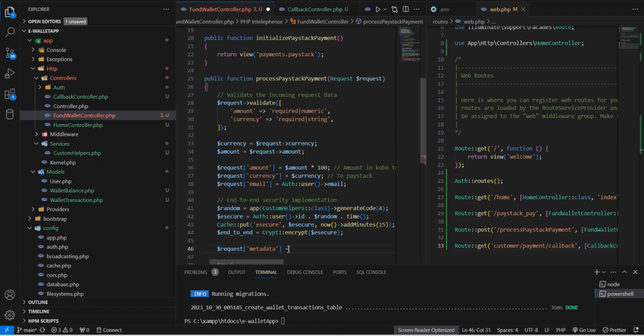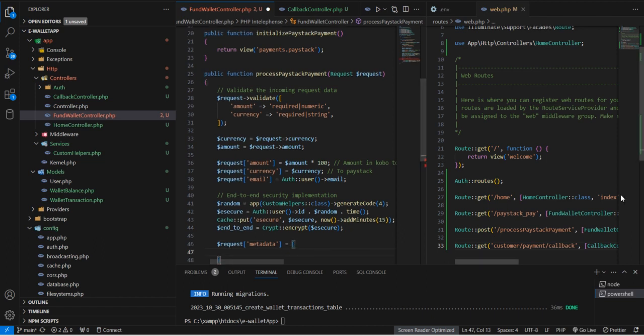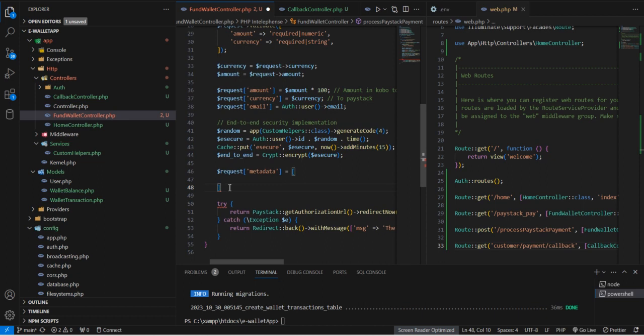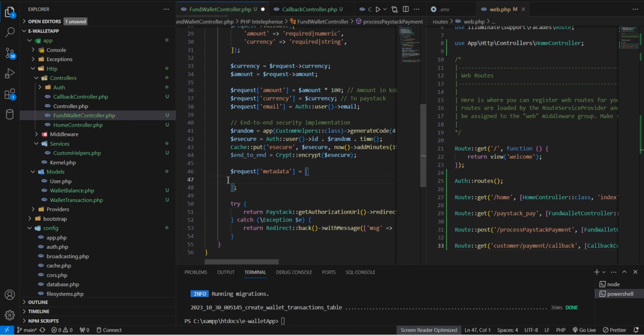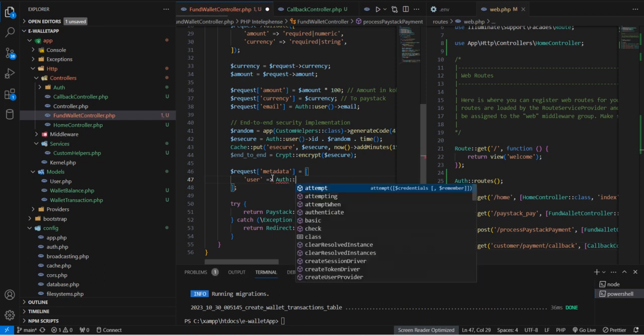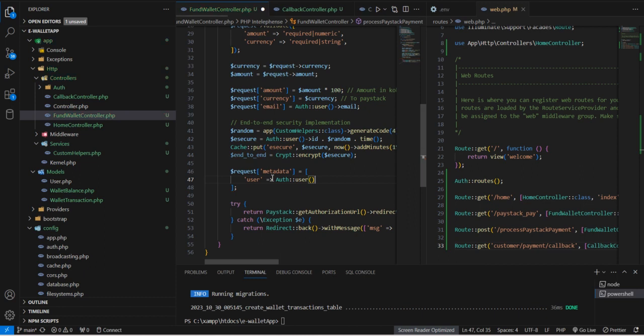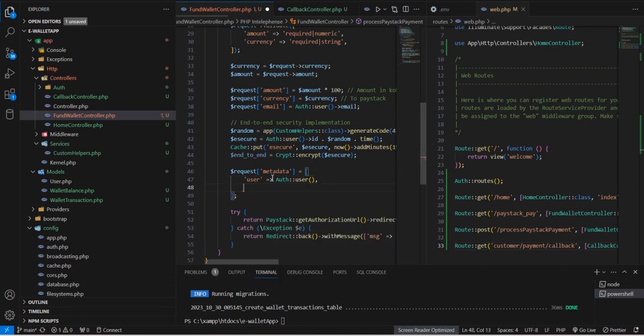Metadata. And let's make it an array. That array will essentially have the user. We use the authentication, the user. The end-to-end encryption is secure.